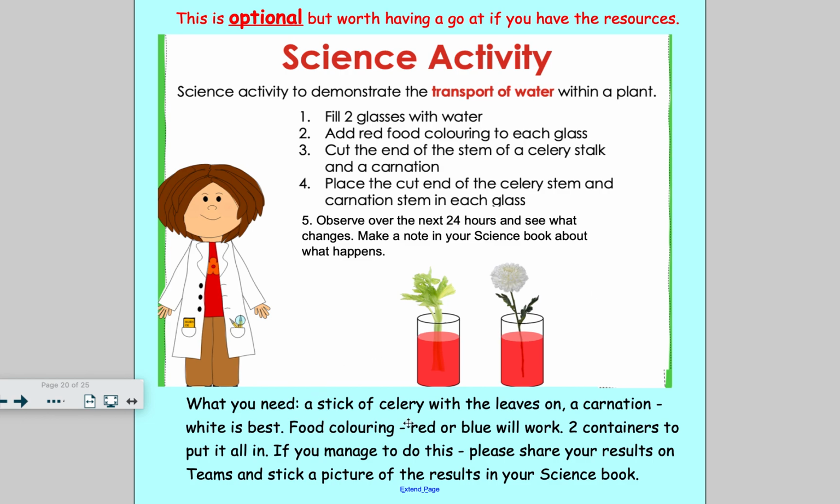Because food colouring is the other key thing that you need here. You can get red food colouring or you can use blue food colouring. It doesn't matter. But I would go with red or blue because they're very obvious. They're primary colours. They're very clear. They stand out. They'll make an obvious difference to the carnation or the celery. You only have to use one or the other. You don't need to do both, okay?